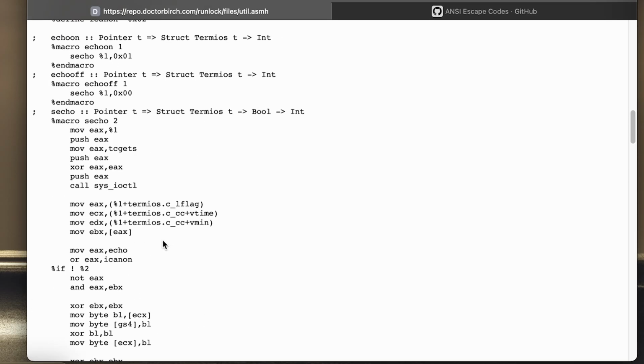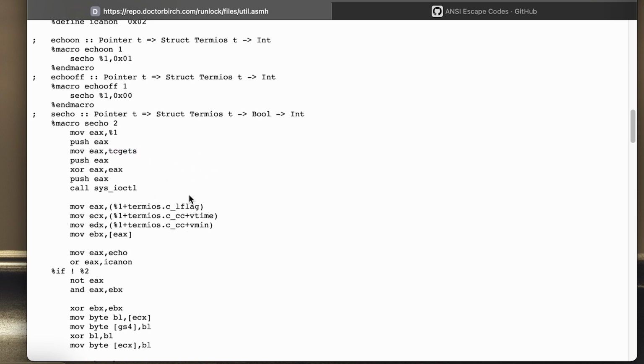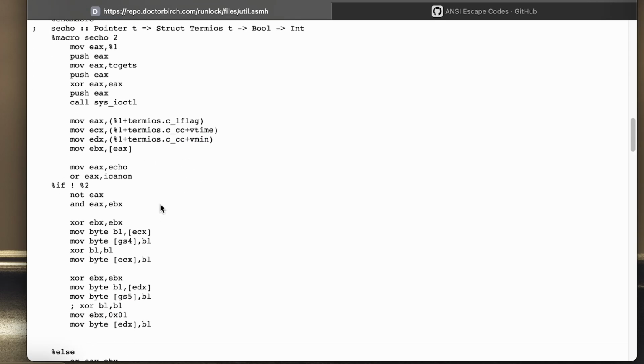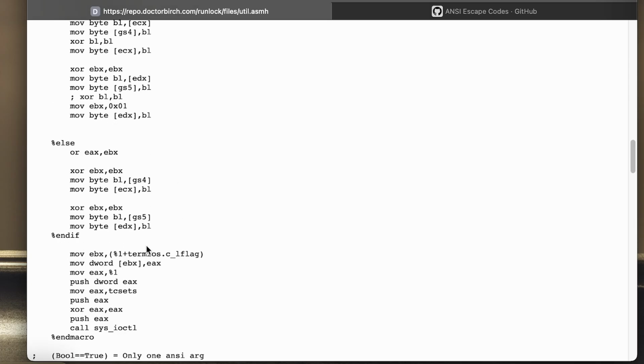Well, I think that's it. So basically we need to create one of these termios structures. We need to read in the L flag using TCGETS. Then we need to modify, so we remove this echo flag. We set those to 0, and then we execute the tcsetattr, which we do here by calling ioctl as well.